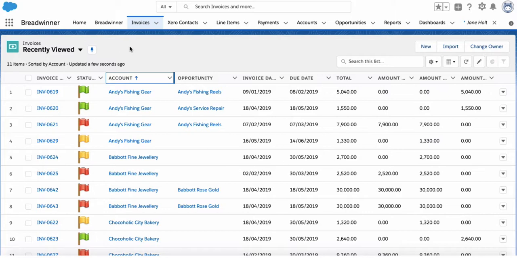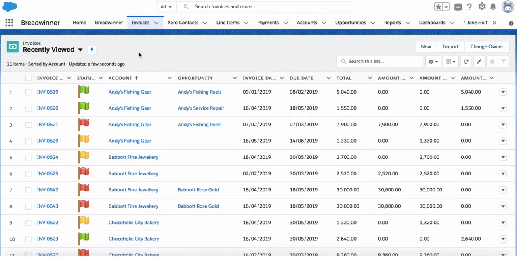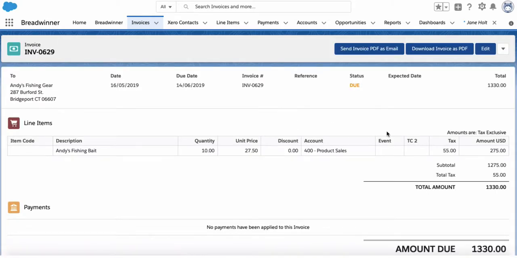Once you connect Breadwinner to your Xero org, you will be able to see in Salesforce all of the invoices and credit memos that have ever been created just by clicking on the Invoices tab. Now let's take a look at an open invoice. You can see the line item and the total amount and the invoice number.